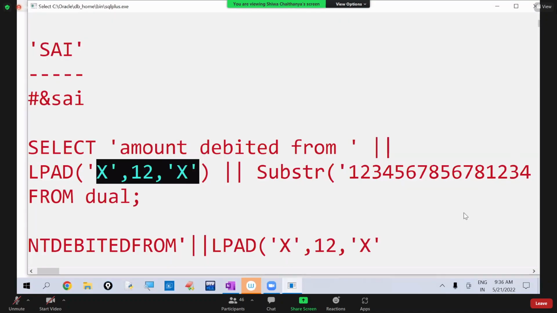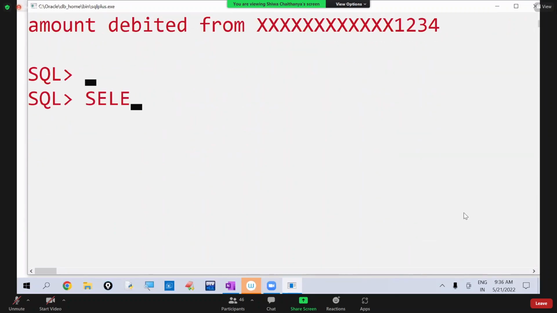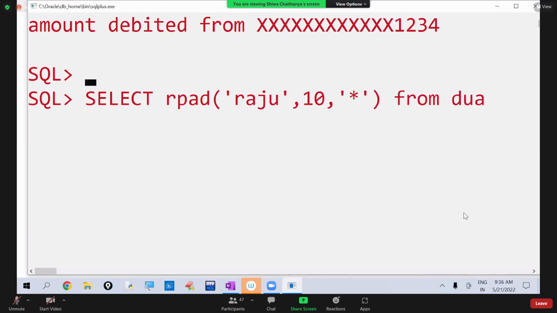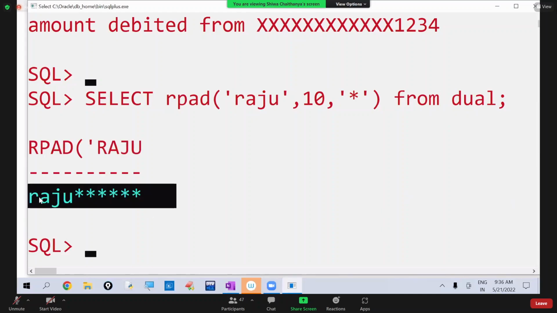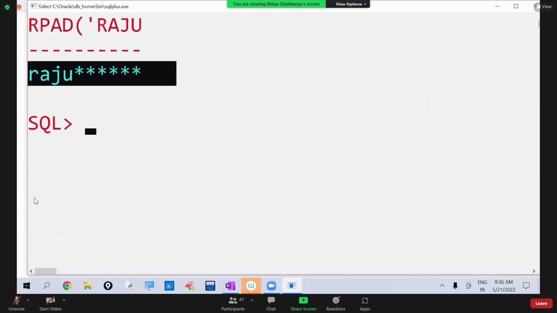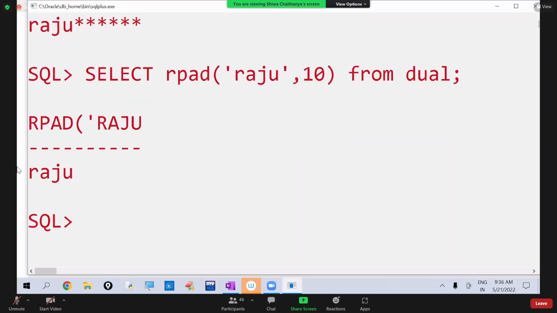Observe here. Select RPAD of, I am giving string as Raju, maximum size 10, filling character is star, from DUAL. So it prints Raju and 6 stars. See. Next, we are not passing third argument here. So it prints Raju and 6 spaces. Here 6 spaces are printed.